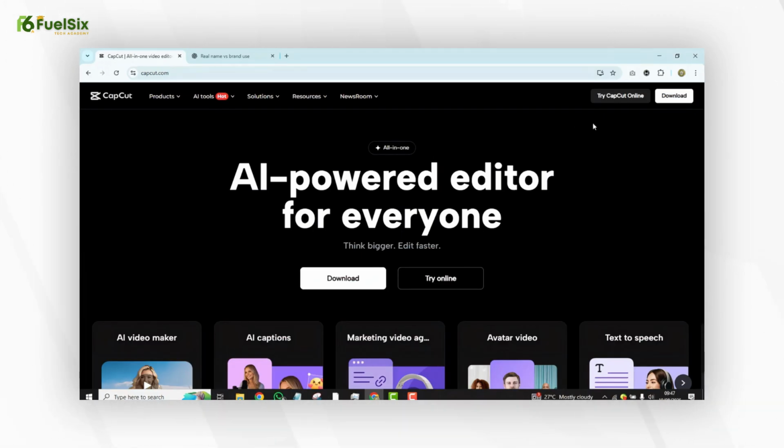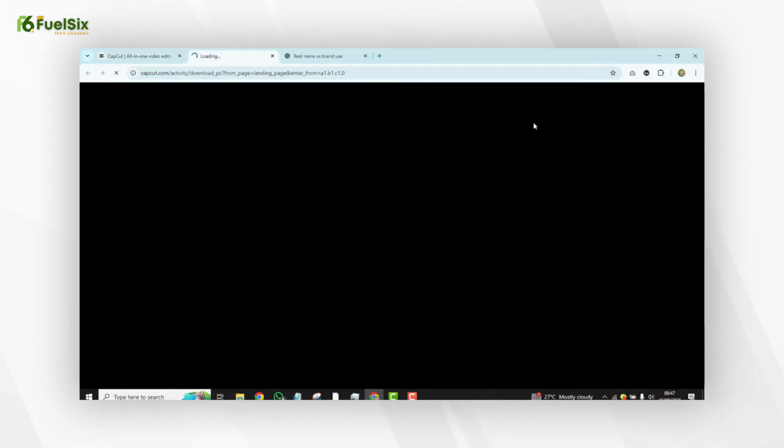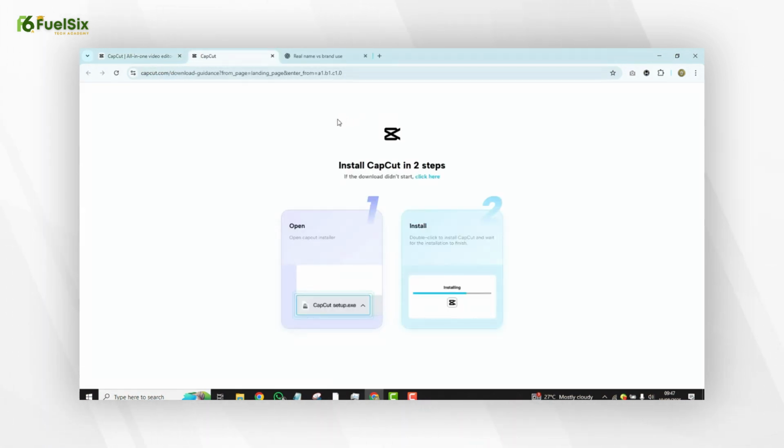So if you want to download, just come on here, click on download. You wait for that to load up. And when it loads up, you would see this page where it says install CapCut in 2 steps.